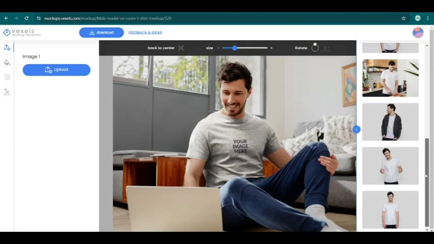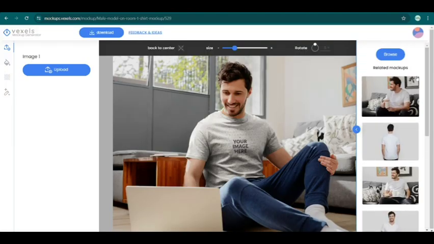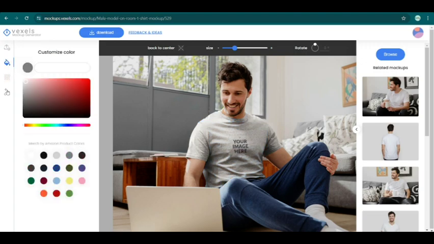Okay, I actually have a subscription for VEXELS, so that's why you can see when I sign in, I have access to all their stuff because I have a premium plan. So I can upload an image here and I can put it here and change the color.